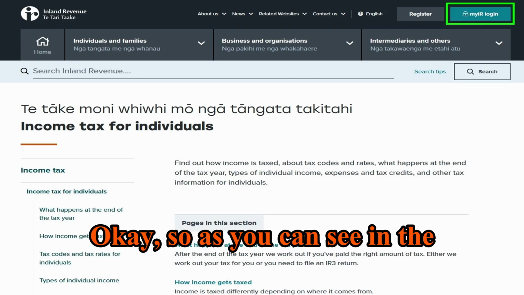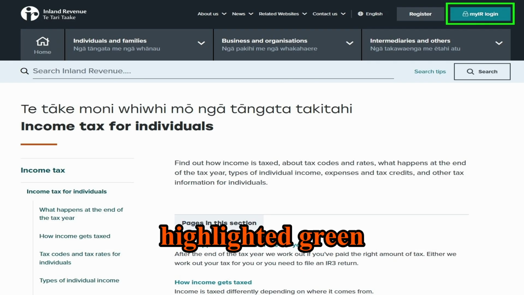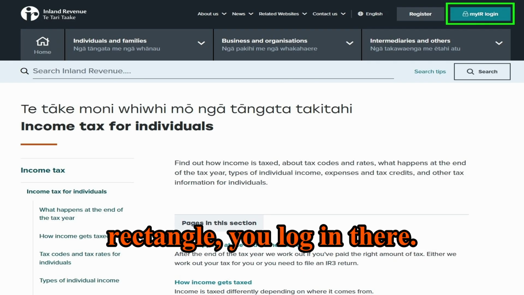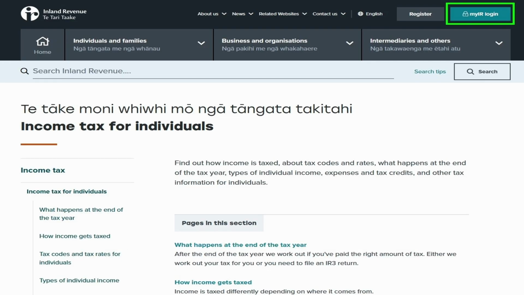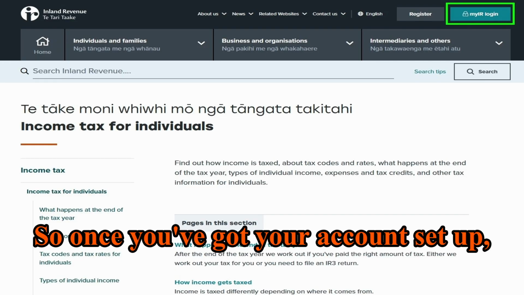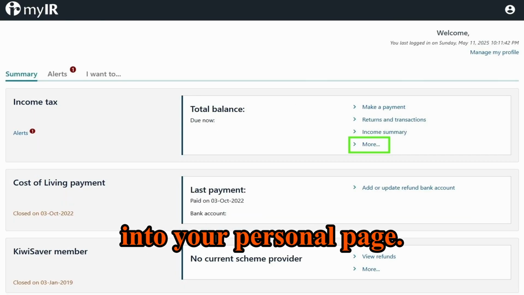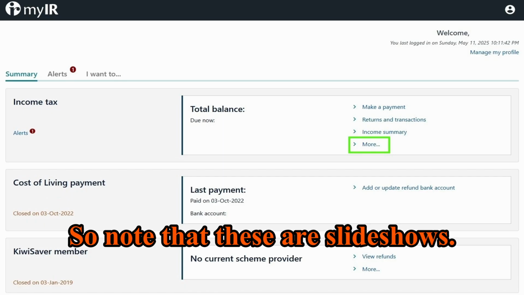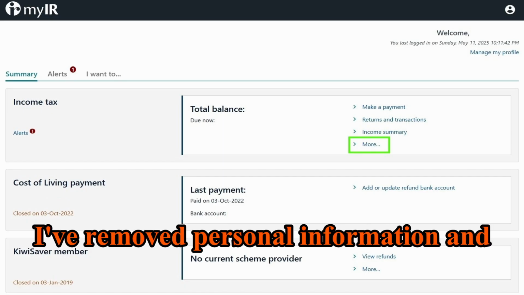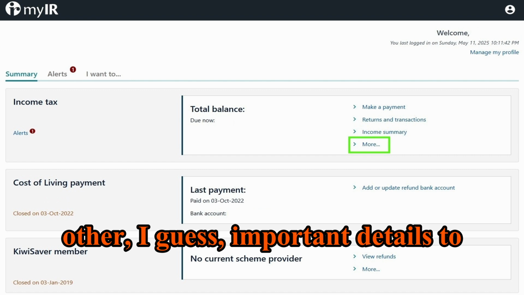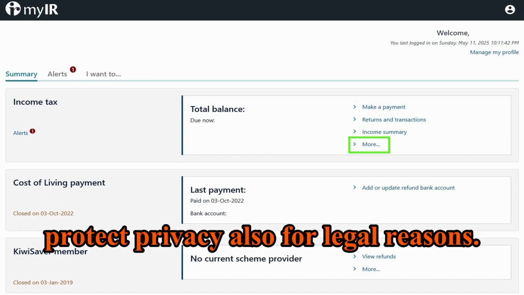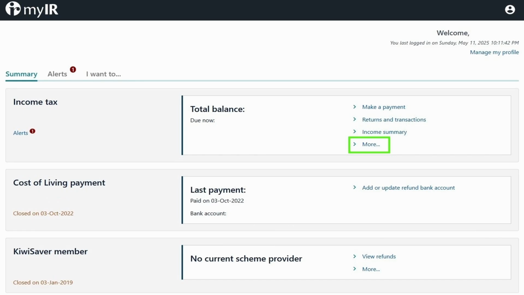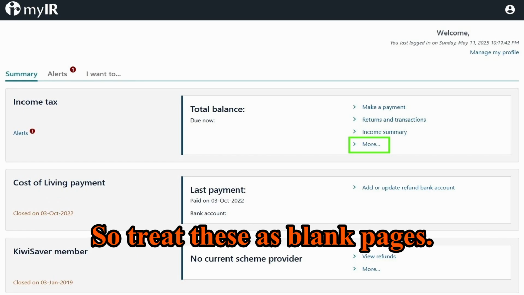Okay, so as you can see in the highlighted green rectangle, you log in there. Once you've got your account set up, you log in. You'll log into your personal page. Note that these are slideshows. I've removed personal information and other important details to protect privacy, also for legal reasons. So treat these as blank pages.